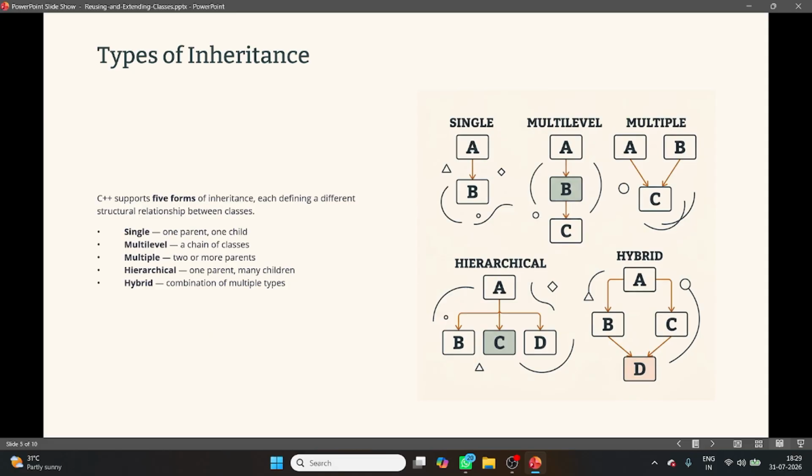Now, types of inheritance. This is a very important part. C++ supports 5 different types of inheritance. Single inheritance, where there is a one parent and one child relationship, like this. One parent, suppose A is a parent and B is a child of this. Means A has the property and behavior that B is going to acquire or inherit.